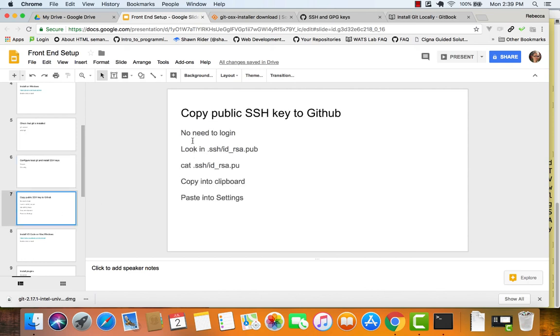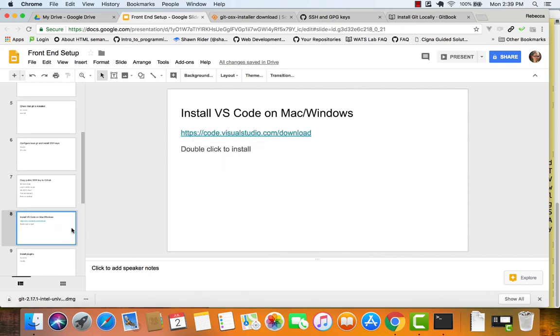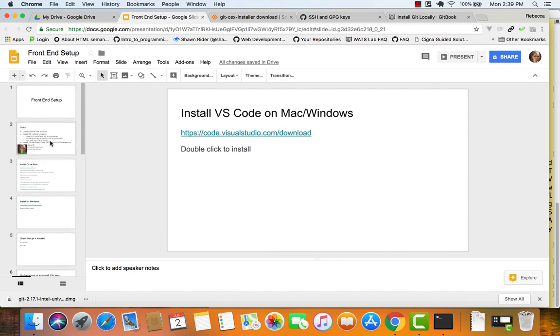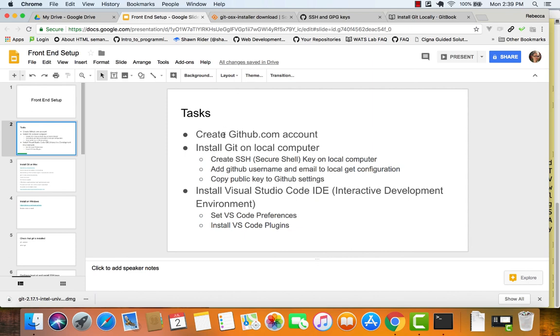And so we have done all of this copying of the SSH key to GitHub, and we are now ready to start working on installing VS Code. And again, because we're installing on a machine, it's going to be different instructions for Mac and Windows. But just to summarize where we've gotten, we've created the GitHub account. We have installed Git locally, created the SSH key, and copied it out to GitHub settings. And we've added our username and email to a local Git configuration.